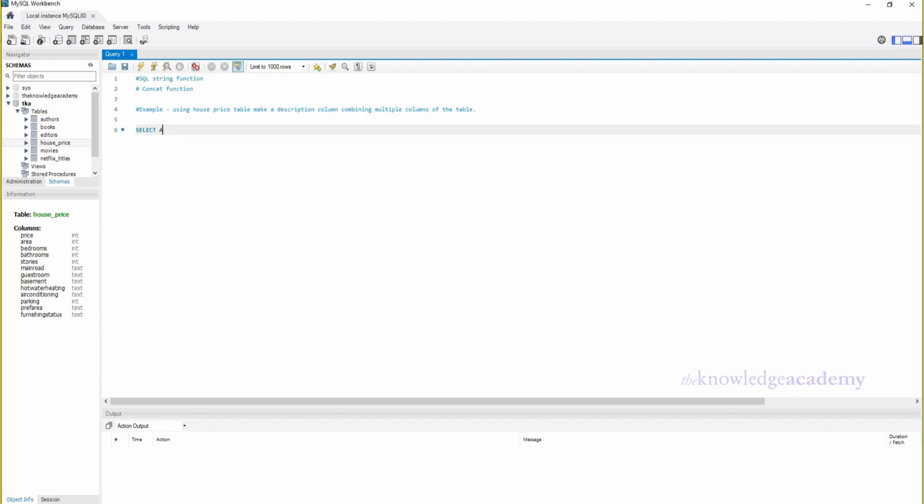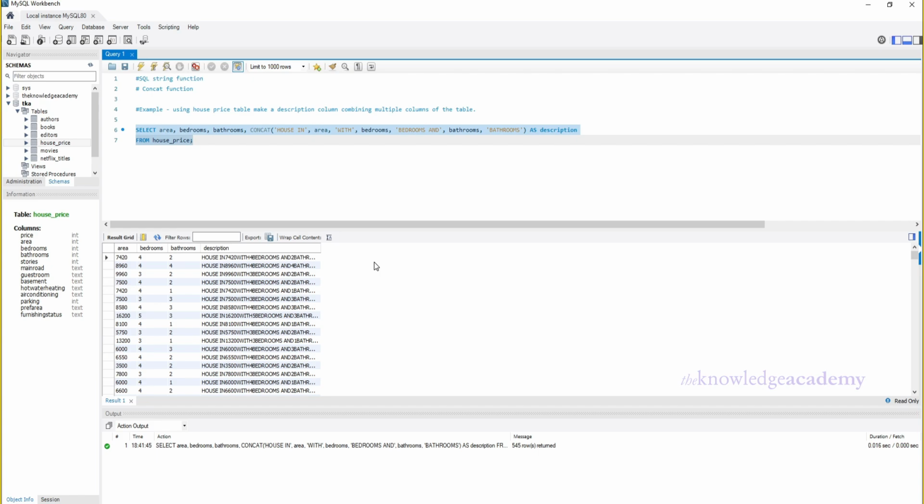First select the required columns, then create a new column using the CONCAT function. Here we are using columns area, bedrooms, bathrooms from the house price table. We will make it as "house in", then the area column values, then bedroom values and bathroom values, and name it as description. Then write FROM house price table and run it. The query fetches the area, bedrooms, and bathrooms columns from the house price table and generates a new column named description, which contains a descriptive string for each house, summarizing its location and the number of bedrooms and bathrooms.